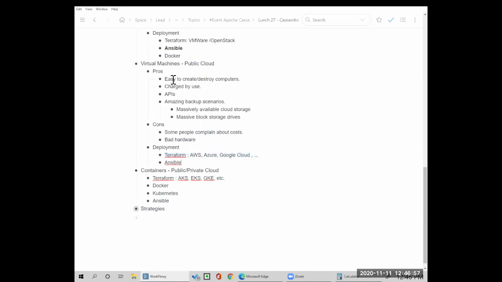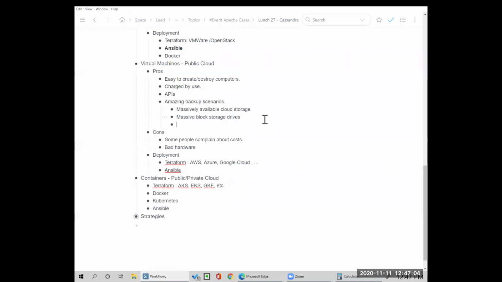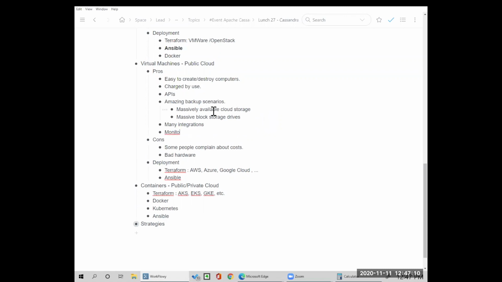Terraform is obviously one of the ways to do this, but they also have so many integrations. Probably even monitoring and alerts, you name it. There's a lot of stuff you get with the public cloud. That's why it costs money, right?